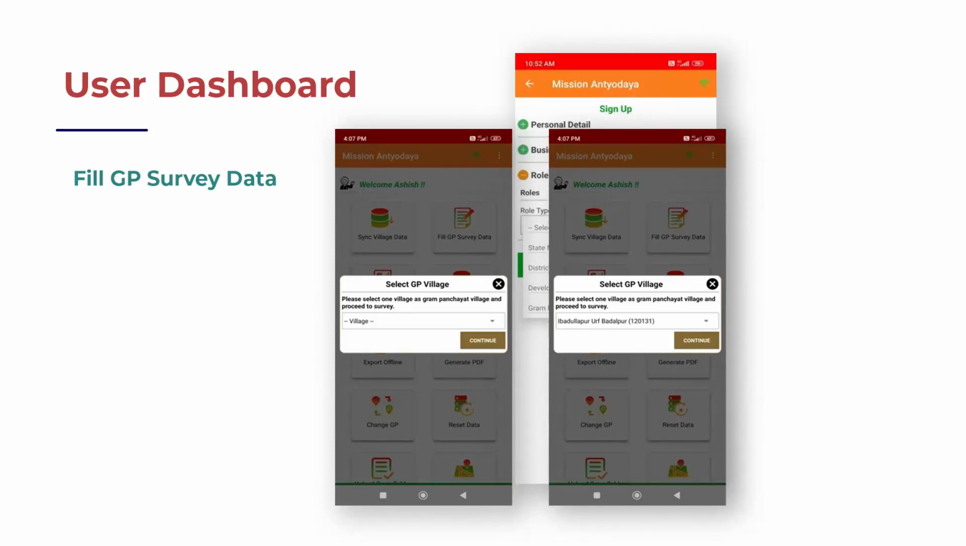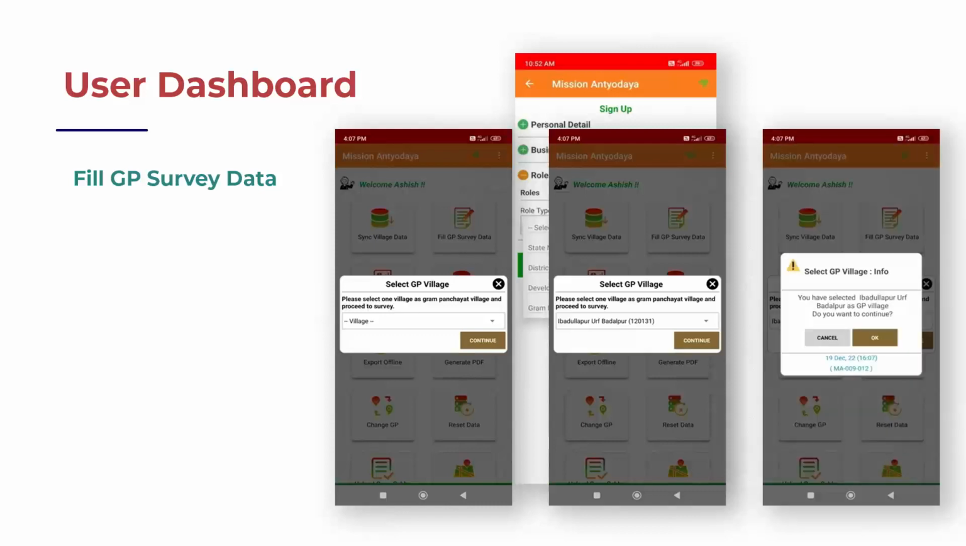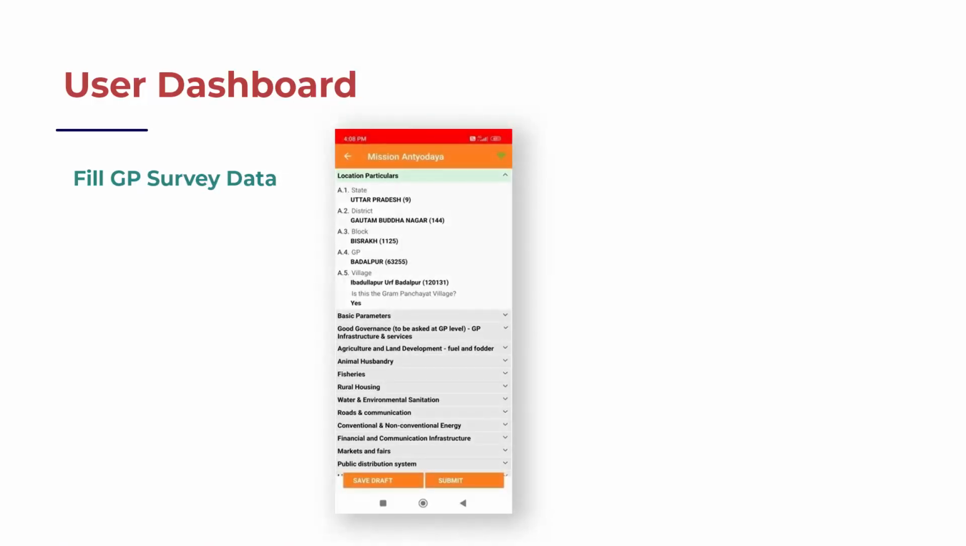If you are filling the survey questions, it is important to remember that you would begin your survey with the Gram Panchayat village. If you select this once and press on OK, you will not be able to change it later. Hence, this selection has to be made carefully. Fill GP survey data. Once you have entered the GP village, you can begin the data entry.